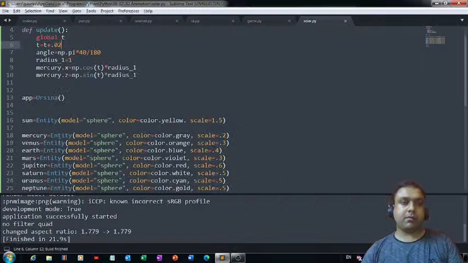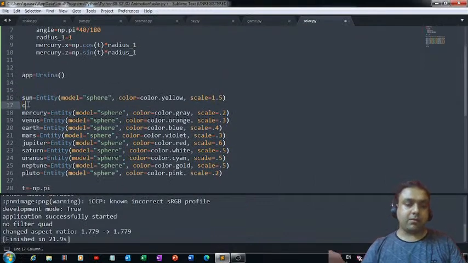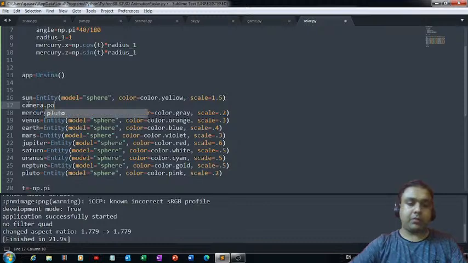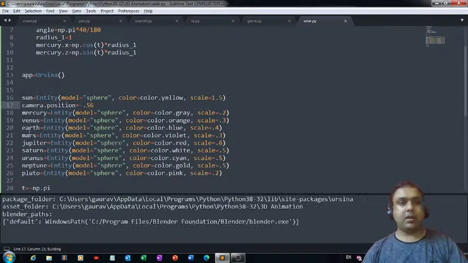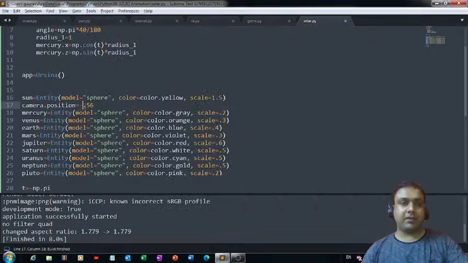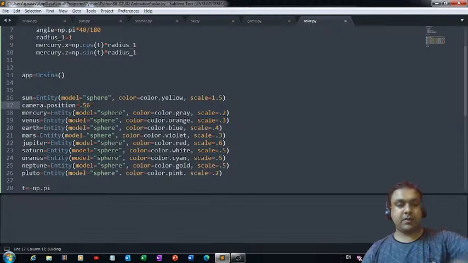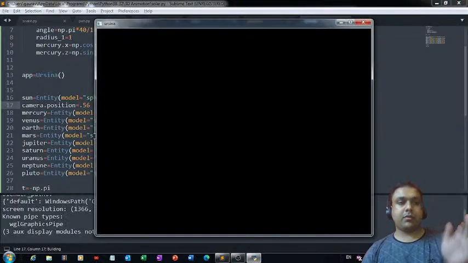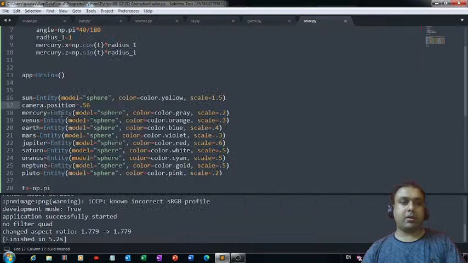Okay, if you want to see it from some other angle, suppose, you can change the position of the camera. I hope you guys know about this code. So camera.position, and let me make it 0.056, 0.56. Now if I run the code, let's see what's going to happen. Okay, so this is the view which I'm getting right now, and if I change it to 0.56, that's how you can change the angle of your camera and reposition it. Let me make it 0.1.